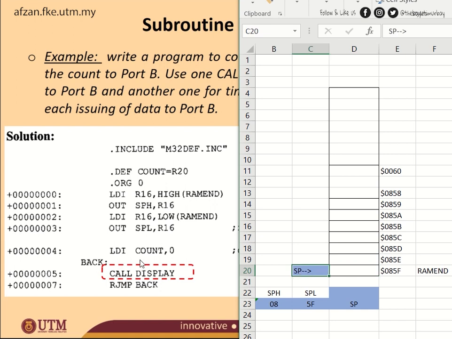And then LDI count, 0. What happened here? You put 0 to your count. What is your count? R20. And then call display. So what is call display? It means that you are going to call a subroutine named display.